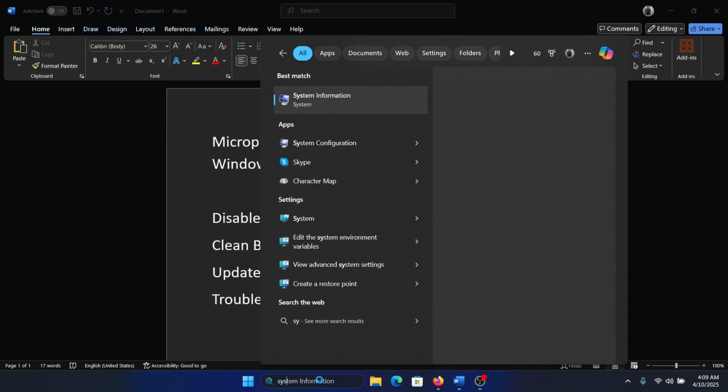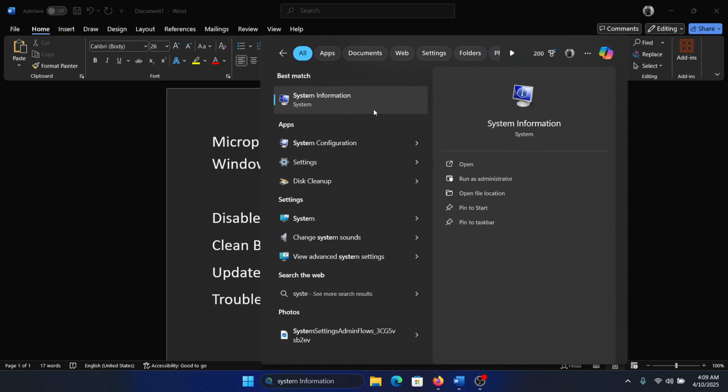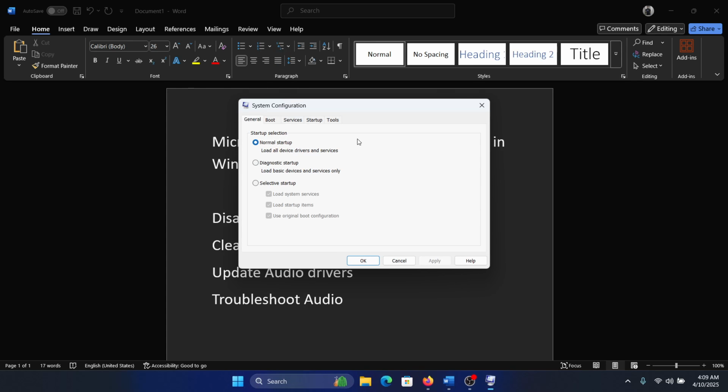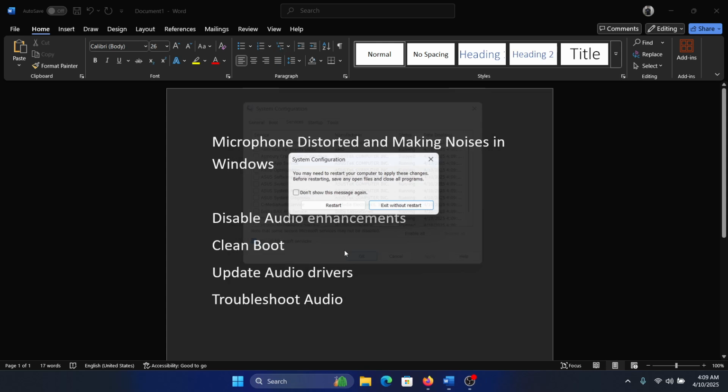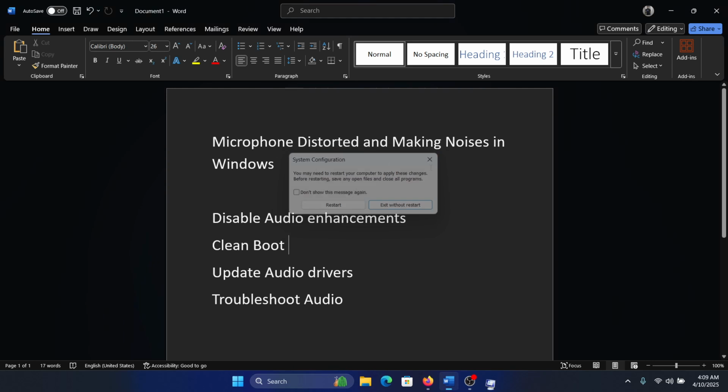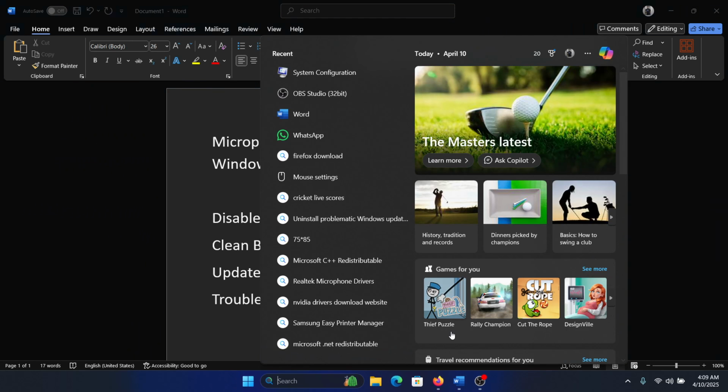Search for system configuration in the Windows search bar and open system configuration. Go to the services tab, check the box associated with hide all Microsoft services, then select disable all, apply, okay, and then restart. The next is to update all the drivers.